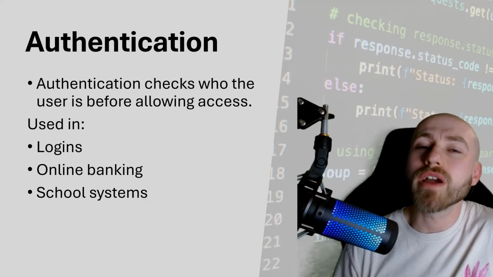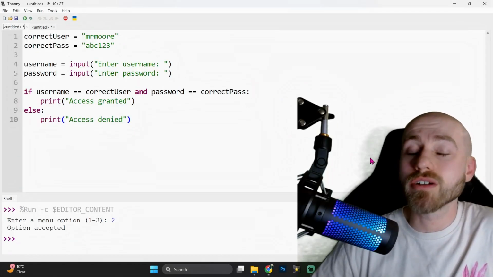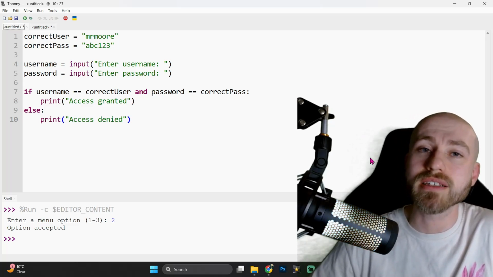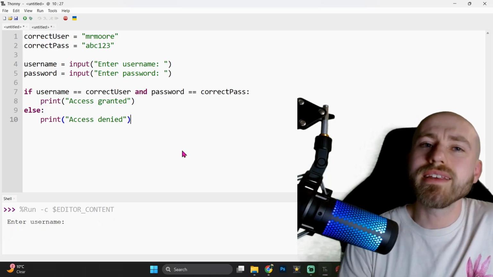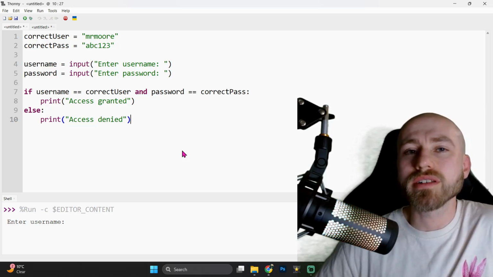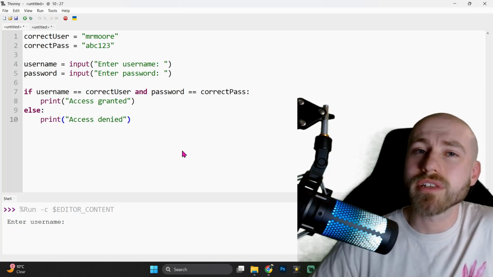We're going to look at a couple of different ways we can do this in Python. In this example, we're going to check that the user has entered the correct username and password, and only if they've got both of them correct will it allow them access. If they've entered them both correctly, it will allow them access. If not, it will tell them they can't enter.